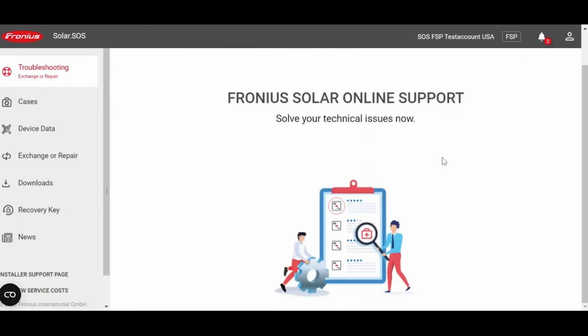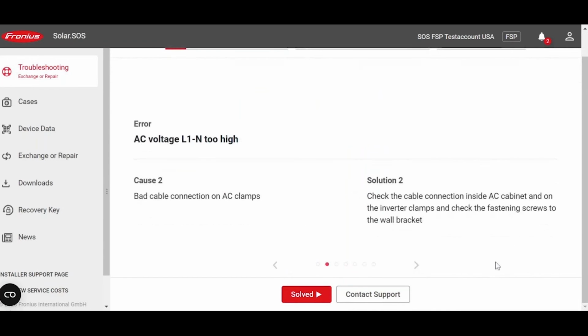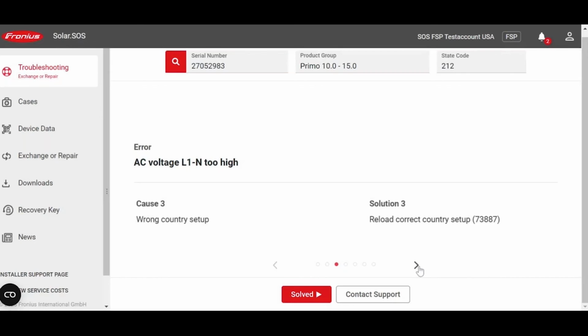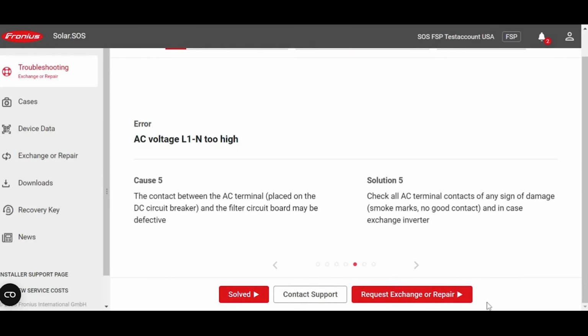So we'll go ahead and we'll talk about that. As you get past some of these troubleshooting or external issues, you might be wondering about the request, exchange, and repair option. Our Fronius FSPs, which are our solution partners, can actually do their own replacements through SolarWeb and get replacement inverters and replacement parts directly through SOS.